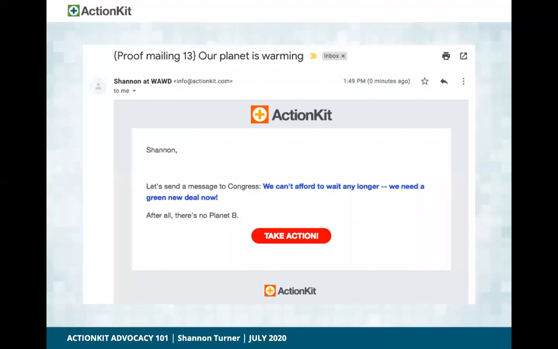So here's my proof mailing. It looks good to me. But if there's a problem with one of your snippets that creates the personalization, it'll probably show up here if you get enough proofs. So if you do find a problem, go ahead and make your edits in the email and then get more proofs to make sure everything looks good.